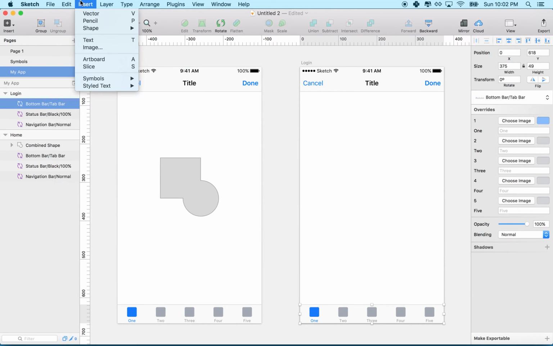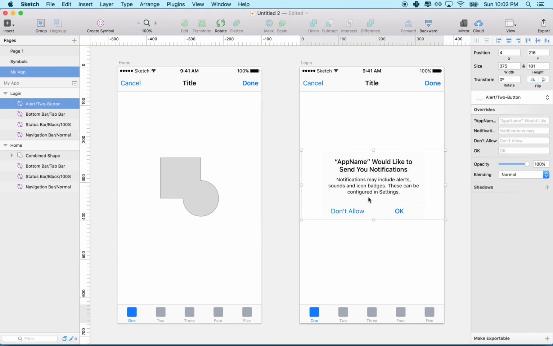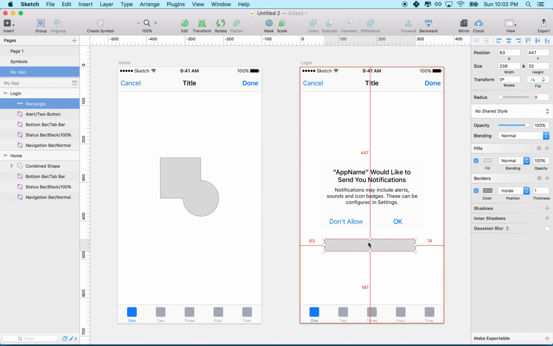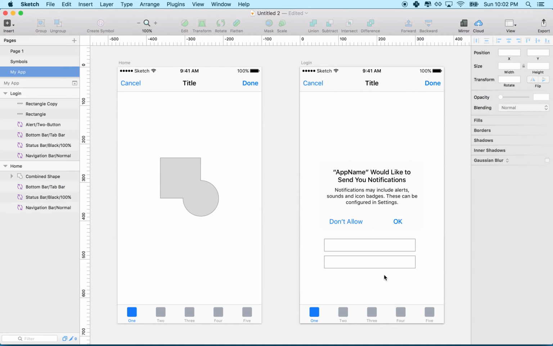And then maybe I want to insert an alert. I'll do a two-button alert box here like this. You know, app name would like you to send notifications. But anyway, I could modify the text of this or modify it to add some text fields, which I pretty much just have to draw in Sketch, right? So I could make a text field like that and maybe there's another one, and then maybe I'll get rid of the inner fill. You know what I mean? And maybe this could be your username and your password or whatever, right? We could keep drawing with that.